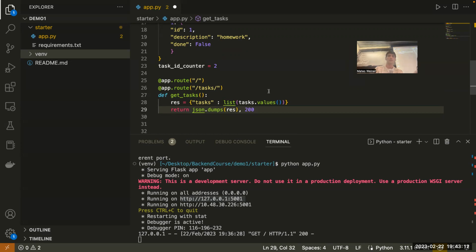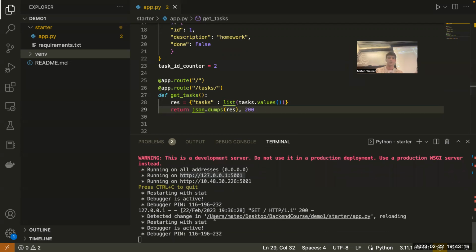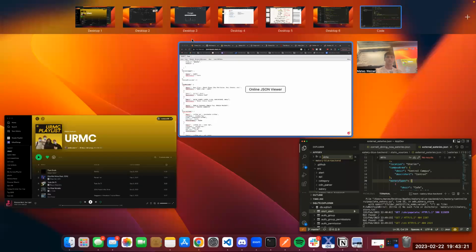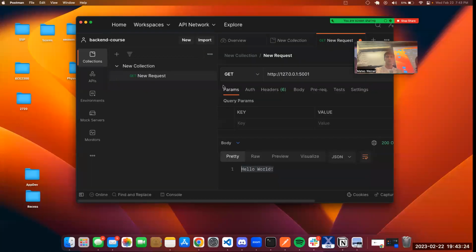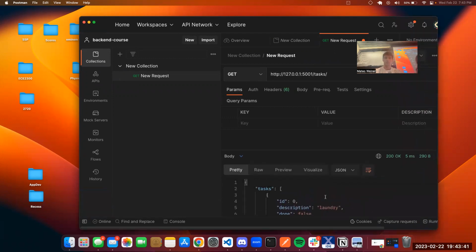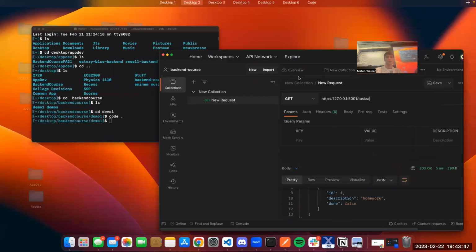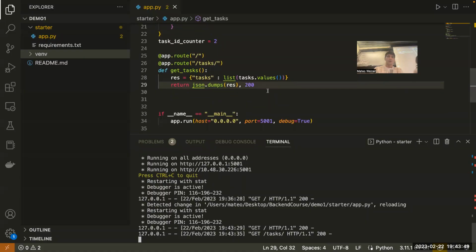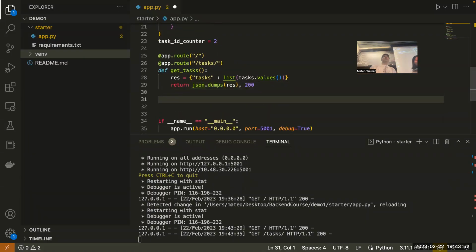So now at this point, I'm going to save my app.py. You'll see in our terminal, it reruns. And then when we go to our Postman and we want to rerun this endpoint, we want now /tasks. And it gives us all our tasks. So if you see right here, I'll make this bigger. We have task 0 is laundry and it's not done. We have homework and it is also not done. We'll go back to our code. So that's our first route, right? So that's our get tasks.